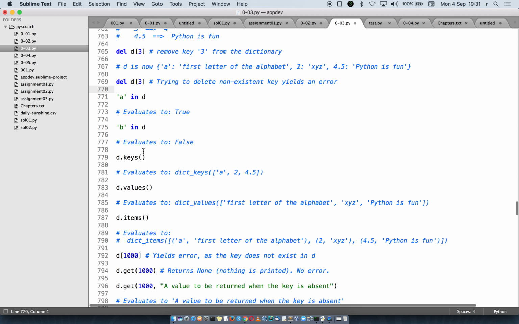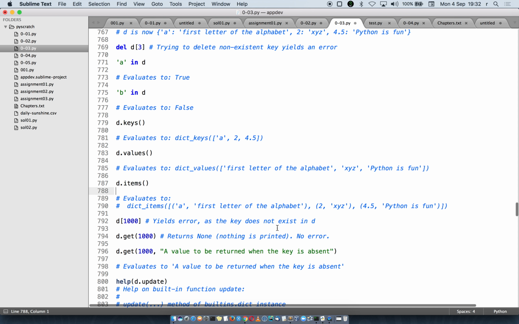We can get an iterable of the keys, and this is what will be printed out, but it is an iterable. You can use it in a for loop. We can get an iterable of values. And then you can get an iterable of pairs. So notice what we get in here is a list of pairs, each pair containing a key and value pair.